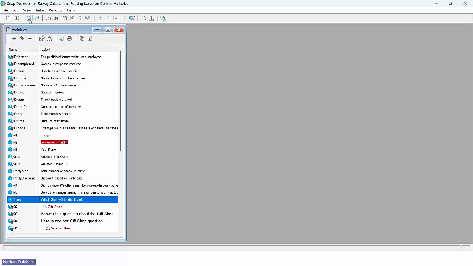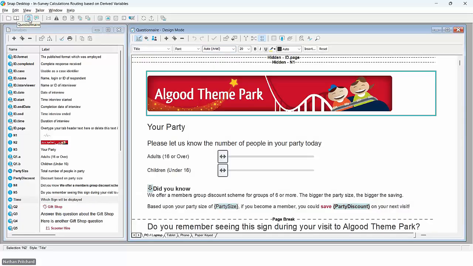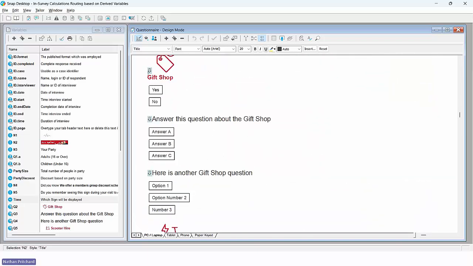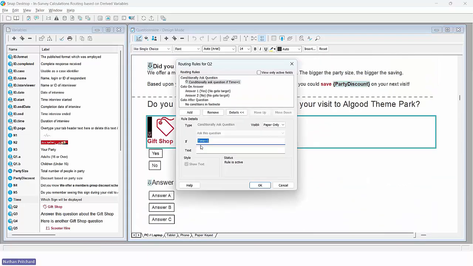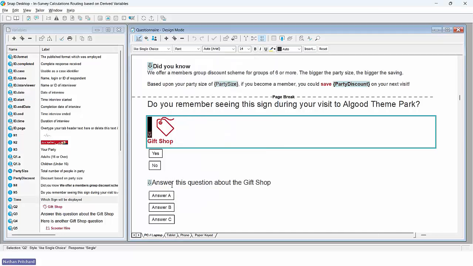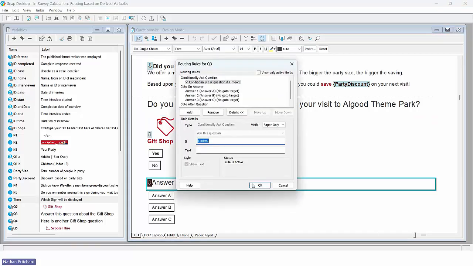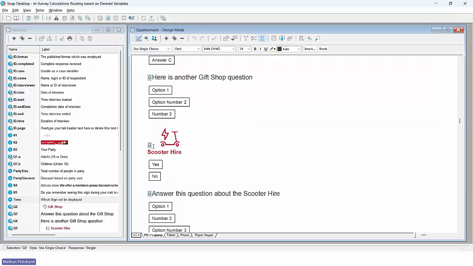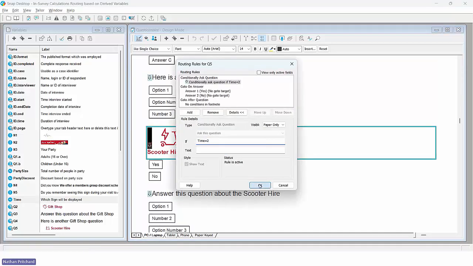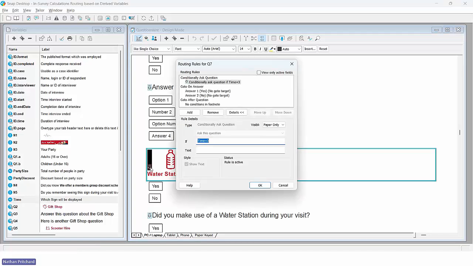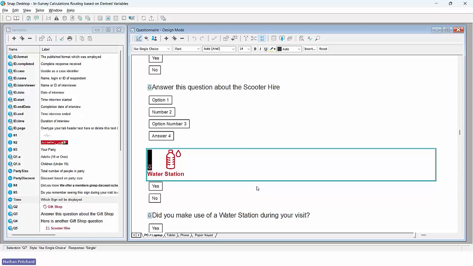And if we look at the questionnaire, you can see the routing on the gift shop is if time equals 1. Same with the follow-on questions, time equals 1. And then the next section is time equals 2 and time equals 3, etc. We do have a similar feature called randomize, but that's all about displaying a set of questions in a random order, whereas today I'm using time to specify which of those sets will display.